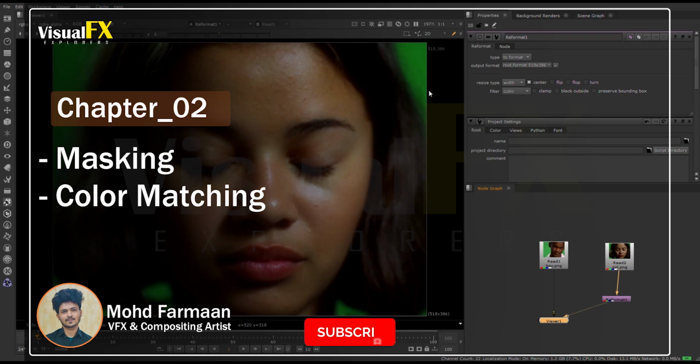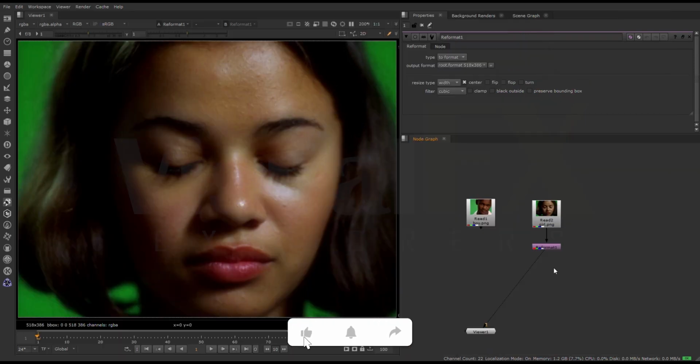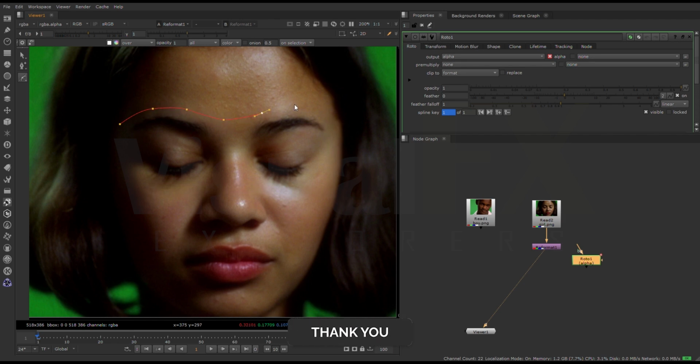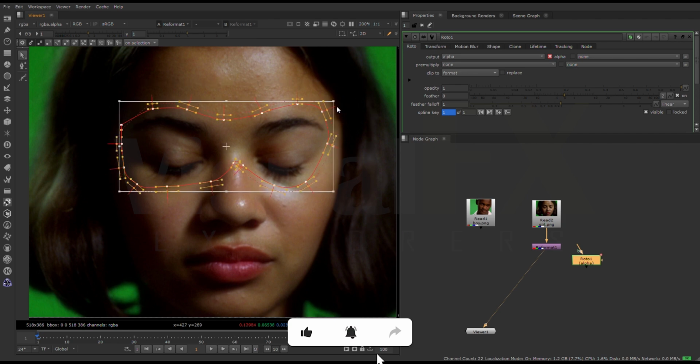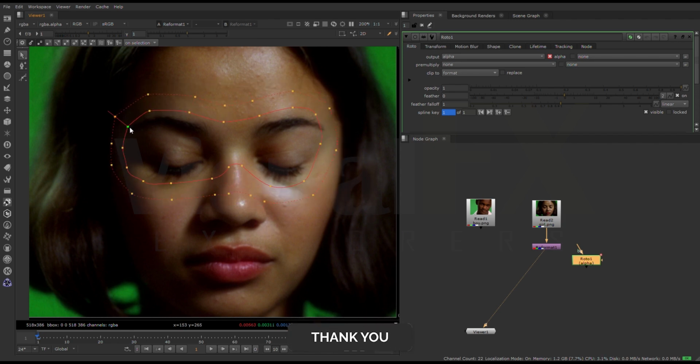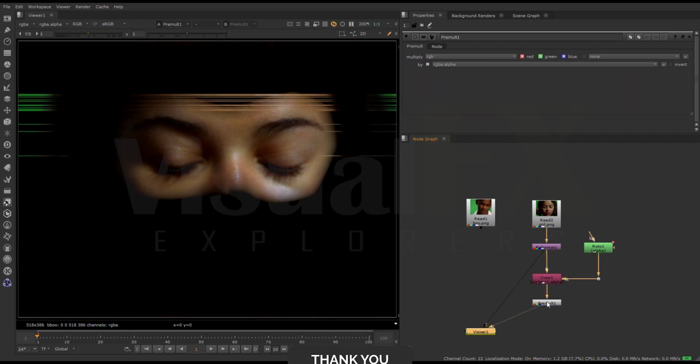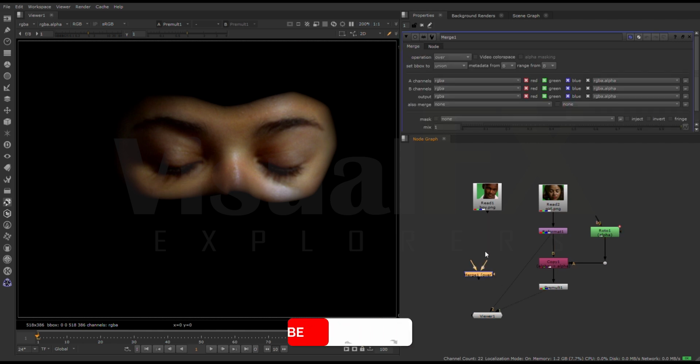In this session, we will learn masking and color matching. First, we will take a roto and take the Bezier tool to mask the eyes roughly. And add feathers by pressing Ctrl. Then we will copy the alpha onto the eyes and then add premult. To extract the eyes, we will merge both the images and rearrange the eyes position.